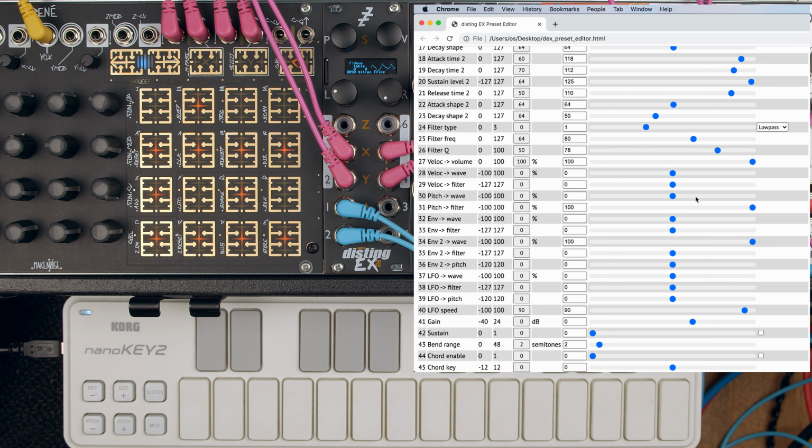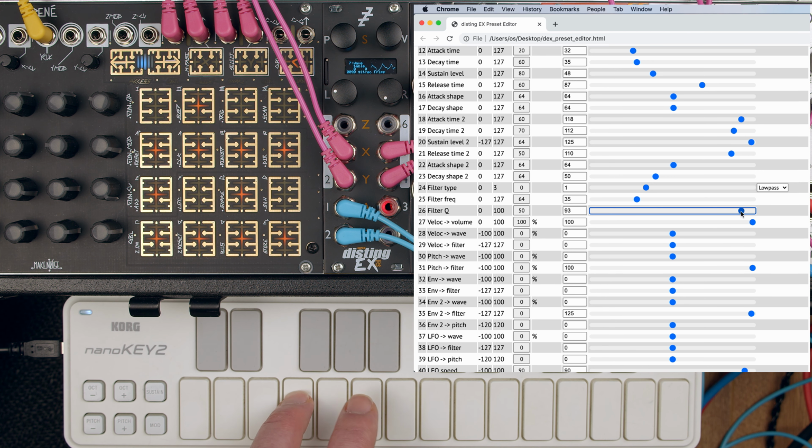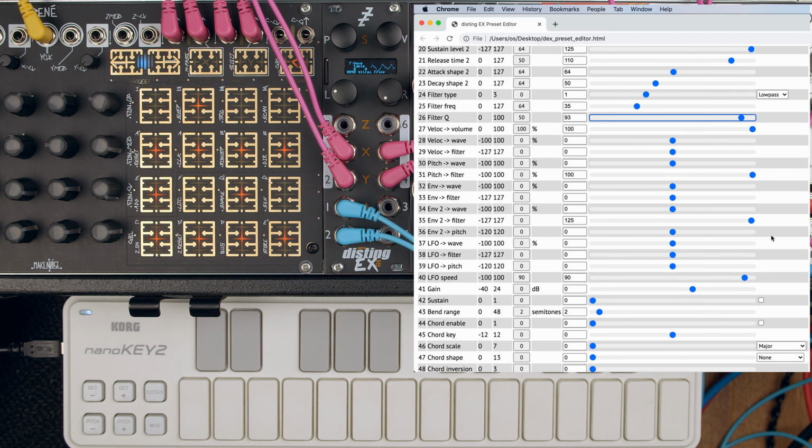And so that's wave, and then envelope to filter, as you'd expect, is the same thing but with the filter. So that's, let's put the filter down. There we go. So we've got the filter sweeping over the course of a note. All very nice. Envelope 2 to pitch is where it can get a little bit hairy.